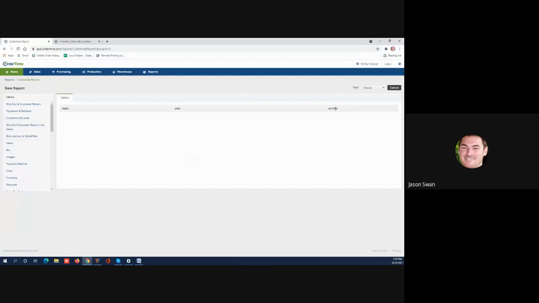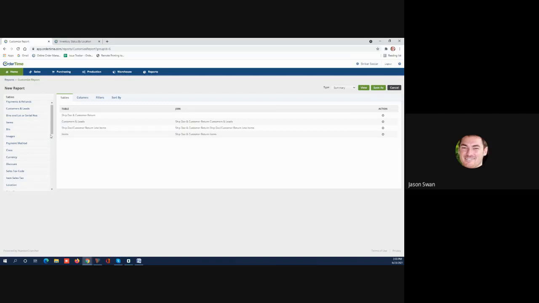First thing I'm going to do, if I want to change the type, I want to change the type first. So I'm going to choose summary as my type. I'm going to drag in my ship doc information, my customer information. Let's do, I'll bring in my item information just in case. I really just want to know the total in my customer.